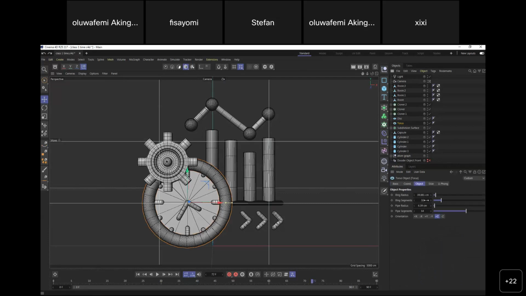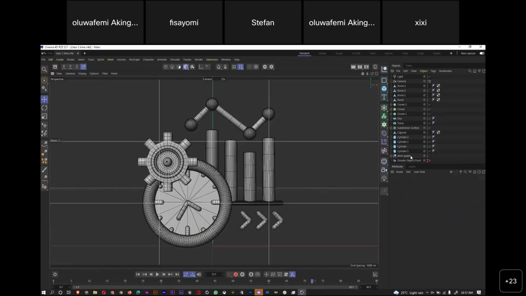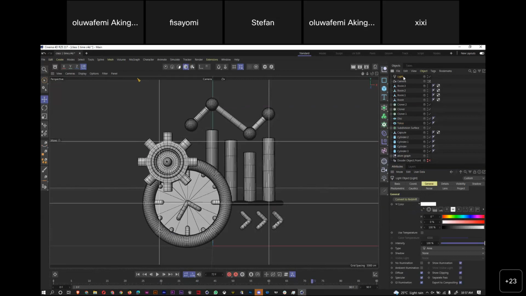Okay, ring segments. I'm increasing my ring segments to 128, right? So my test render, I think I'm better this way. Yep, I think it's okay. So the next is, okay, we have the first light, which is the main light, right?